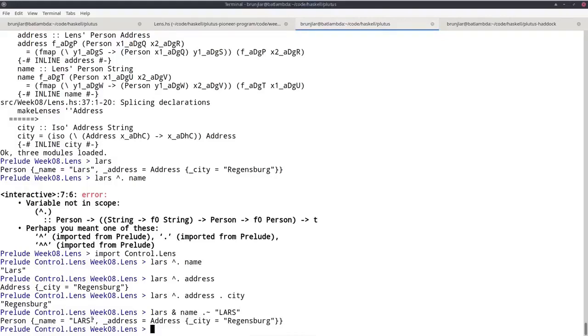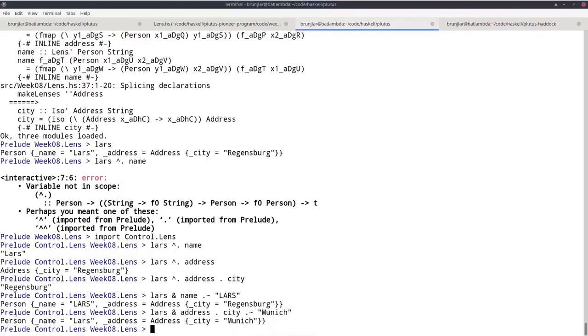And again, I can compose. So I can do, for example, name dot, no, not name, address, and then dot city. So I can reach into the person to the address and then deeper inside to the city and update the city from, for example, Regensburg to Munich. And it also works. So name and address are lenses, and the intuition is that a lens is a part of a data structure, like the field in a record type.